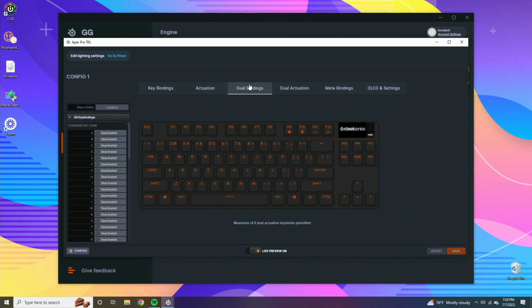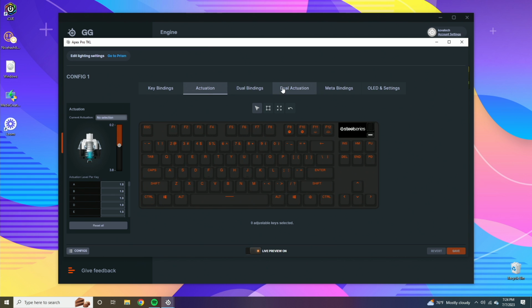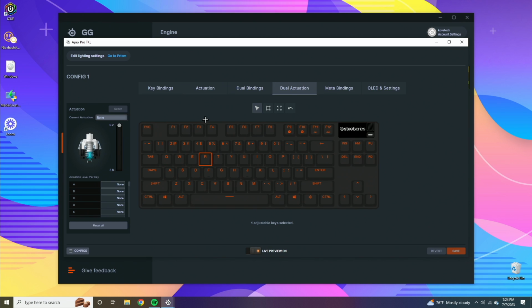Now we're going to skip the dual bindings menu for now because all of these keys are deactivated, and the reason for that is because in order to use the dual bindings, you have to use the dual actuation. So dual actuation is basically the same thing as the regular actuation, except you're controlling two keys instead of one simultaneously. So what we have to do is select two keys and then change their actuation time. So we go ahead and select the letter A and S. You can just drag them to both there, or if you want to select two different ones, you just hold shift and you can start selecting all of the keys.